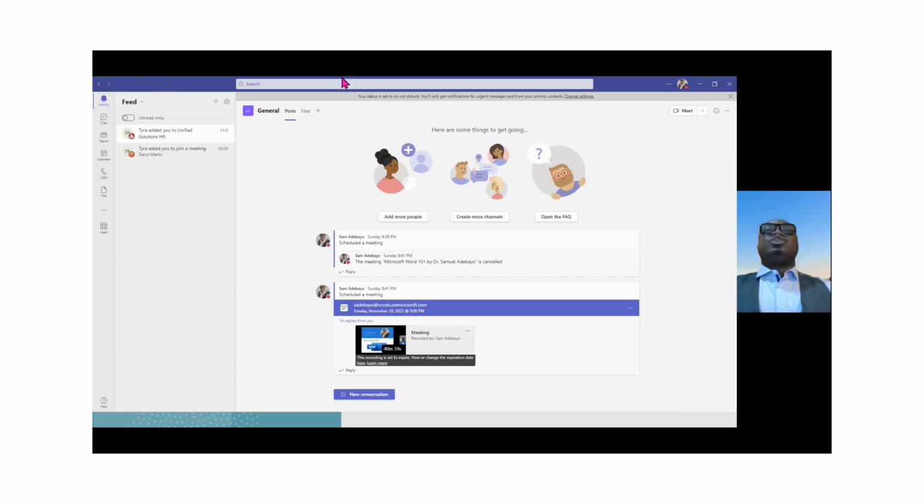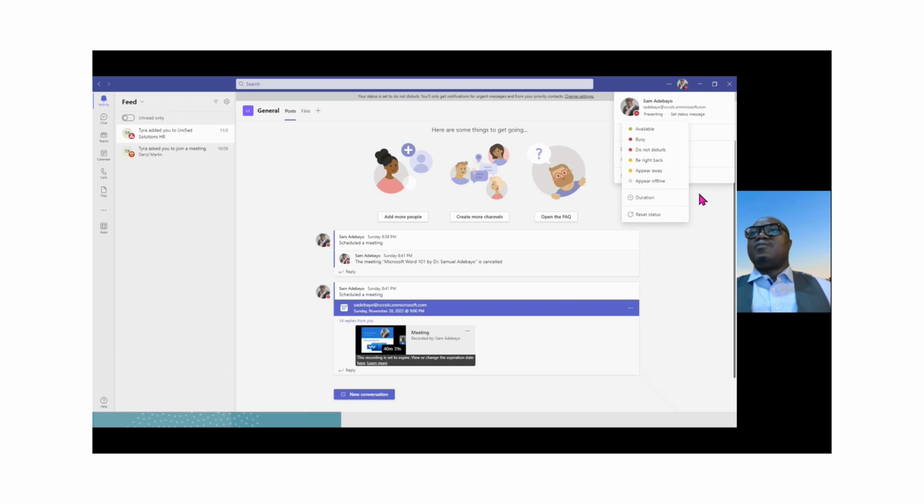Now we are going to get into the horizontal rail here. This is the horizontal rail. In the horizontal rail, you are able to change your profile settings. You can add pictures to your profile. You can change your pictures. You can change your status. You can see right now my status is presenting. I can change that status to busy, do not disturb, be right back, appear away, appear offline. I can do all of that.